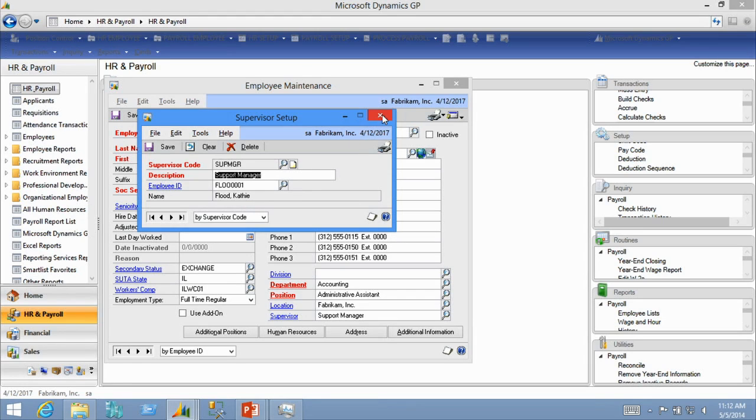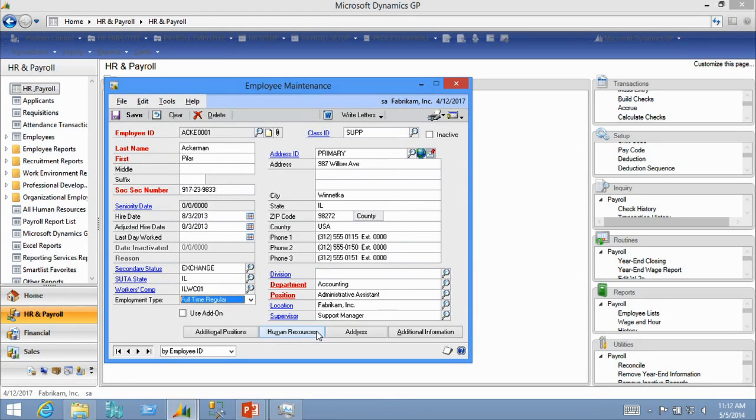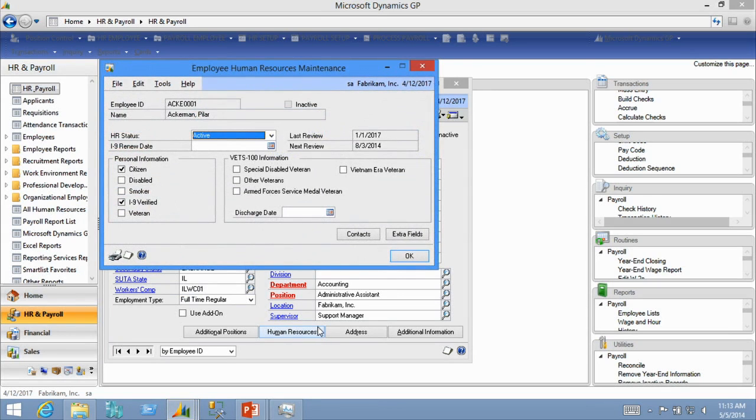If I click on the HR button off the employee maintenance, this is where you can track your I-9 dates that we're going to cover in HR. Also, if I have an HR status, so maybe I'm on maternity leave or family leave, you can mark my HR status and report on it. We also print all the VETS 100 reports, so if you want to track your VETS information, you can do so right in this area.